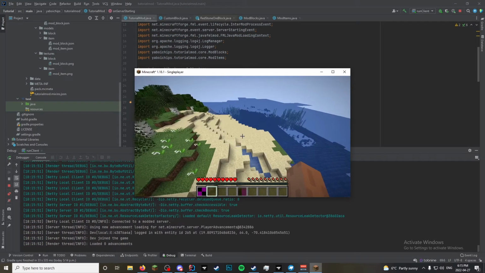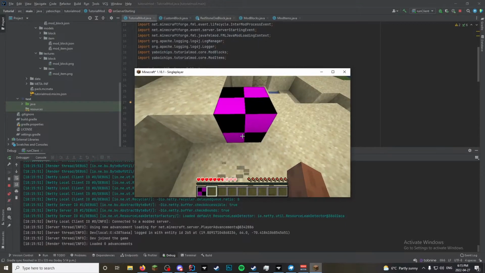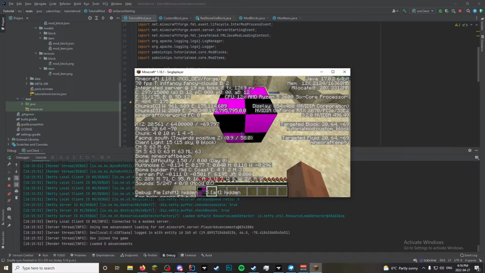All right, so now if I were to right click on it, there you go. I get teleported 4 blocks up. So you see 64.